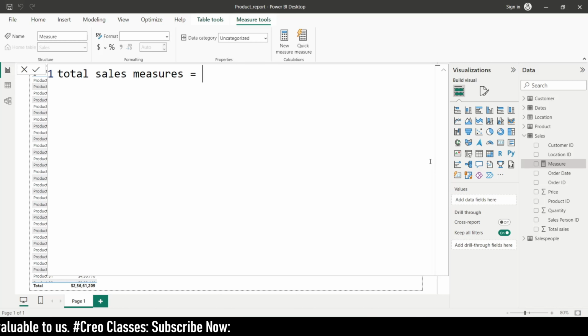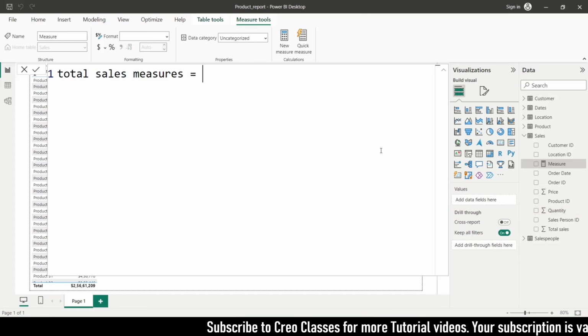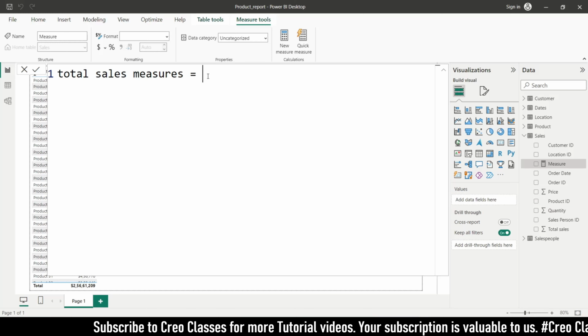Now we are going to create a measure for the price and the quantity, where we want to multiply the price by the quantity. In our custom column, we directly multiplied by selecting the price column, then added the quantity column, and we got a new separate column for the total sales. But here we need to type our DAX code.